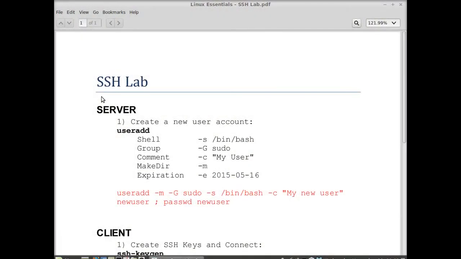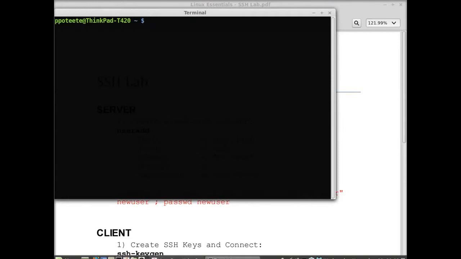Today we're going to establish an SSH connection between an SSH client and an SSH server. First thing we're going to do is create the user account on the server.